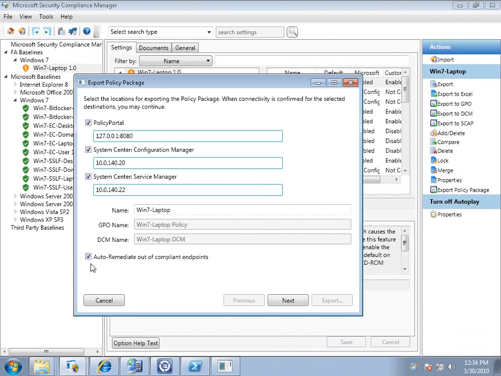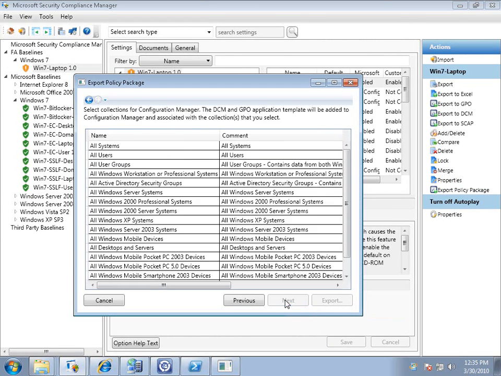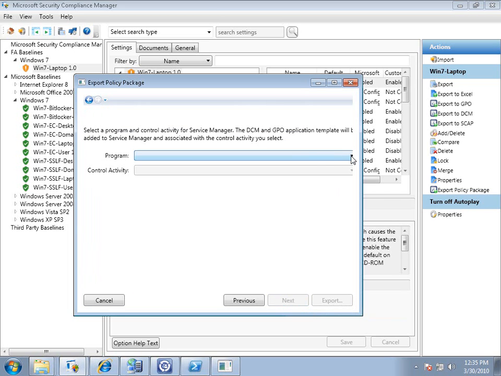So we'll select the Win7 laptop DCM and we'll step through our extension wizard. We'll turn off auto remediation for now. We'll select a default group within Policy Portal to apply this DCM and remediation policy. We'll also select a collection within Config Manager for that same DCM. And then we'll select the Service Manager program and control activity to associate the DCM and GPO2.